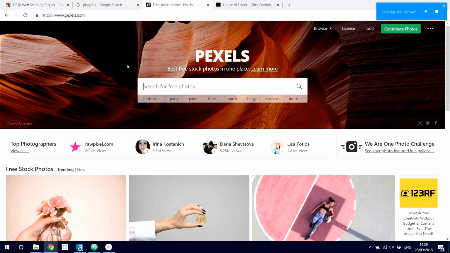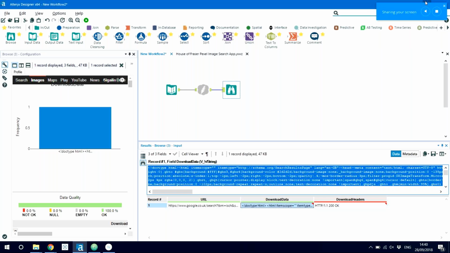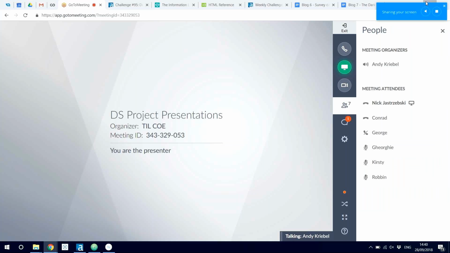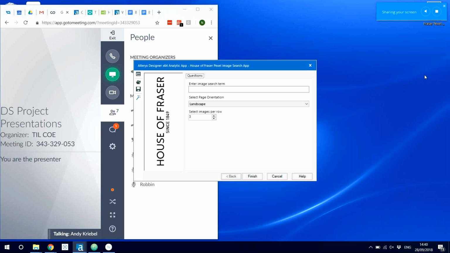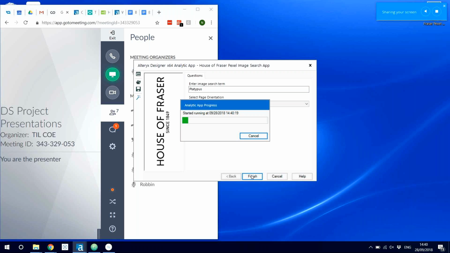Did you do platypus again? I didn't, but let's do that now. Oh, because you're doing fashion. That's right. Yeah. Well, you might want colours associated with platypus. This is the latest trend. Well, on Andy's request, let's do platypus. House of Fraser. Platypus. I don't know why they'd be searching for it, but. And here is the app in action.